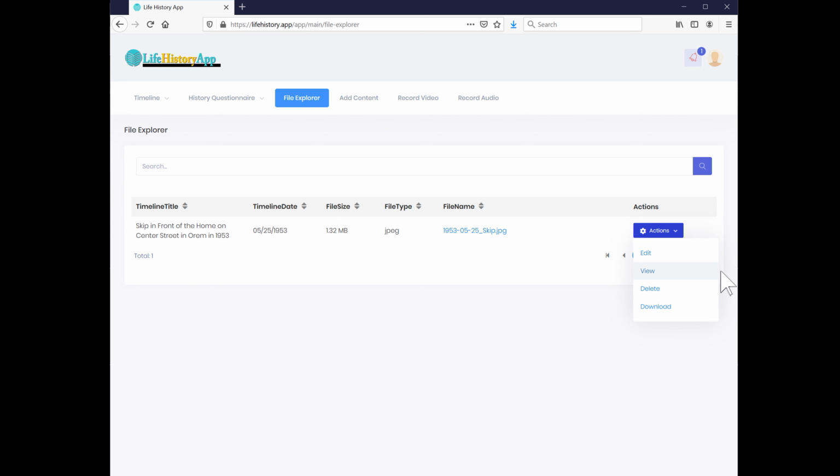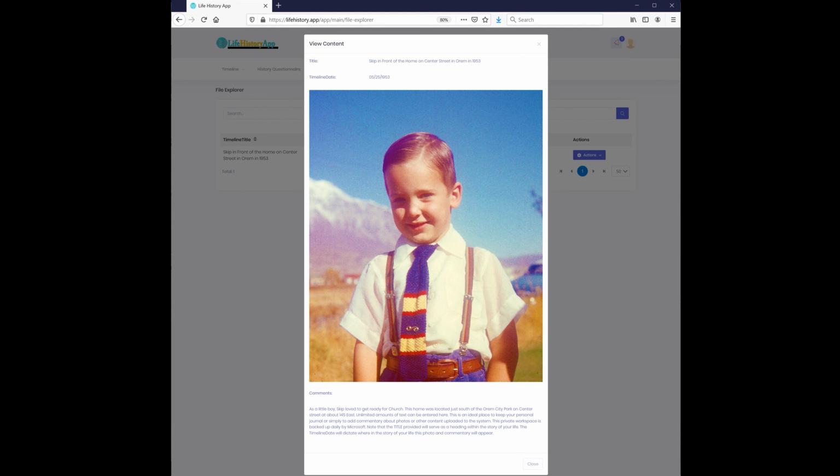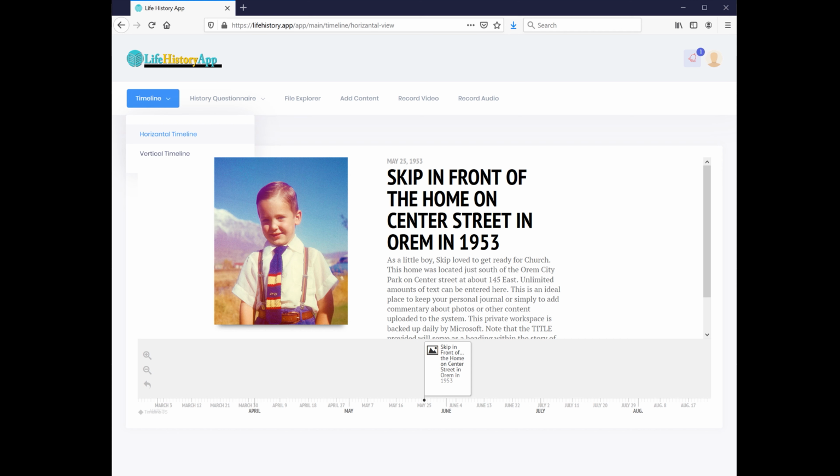When we click on the Actions button, we can edit, view, delete, or download the selected item. Note that we can also click on the file name to display the item just added. We can also click on the Timeline button. Then select the horizontal timeline to see this new item in our horizontal timeline.